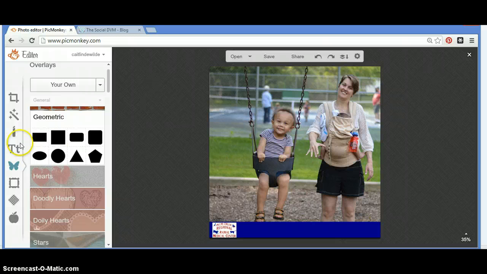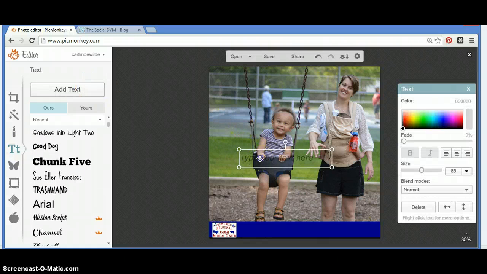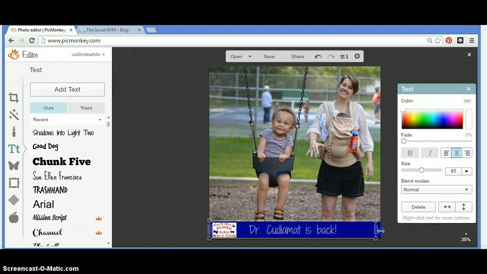So we've got our overlay here and we want to add some text. So they're like, why are they posting pictures of baby on a vet clinic account? Well, in case you didn't recognize her, Dr. Kudamant is back. So we're going to make this white because it will show up better on the blue. Again, I like it to be centered. Go ahead and drag that over. You can center. You can change the size as well with this scrolling bar.